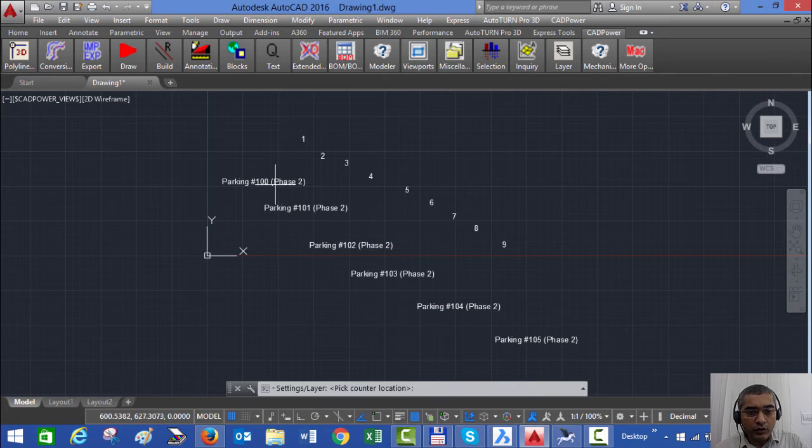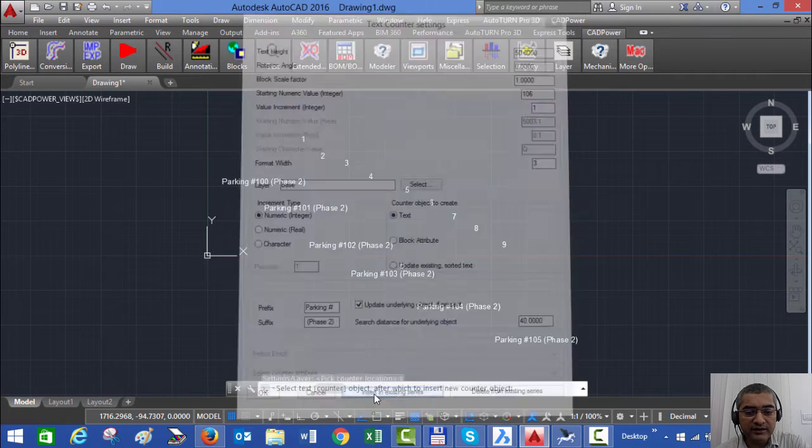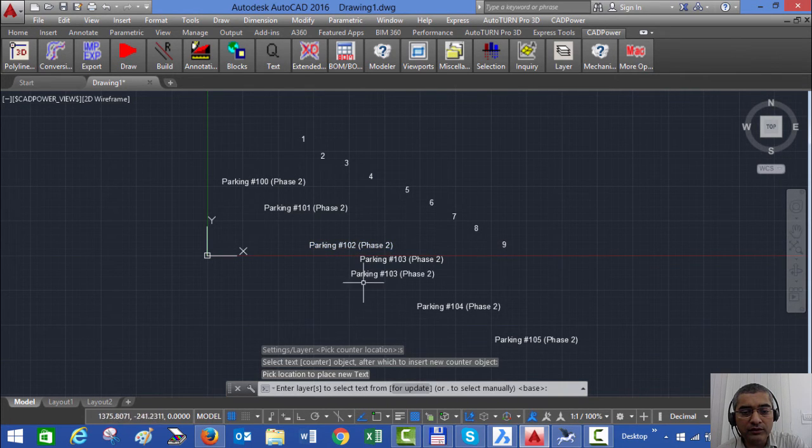What if you want to add a new item in this sequence? For example, between 102 and 103 I want to introduce a new sequence. So that's easy as well. I go back here and I say insert in existing series, and I pick the counter object after which to insert new object. So I'm going to pick this, and my new 103 is going to come here. So you can see already it has got updated.